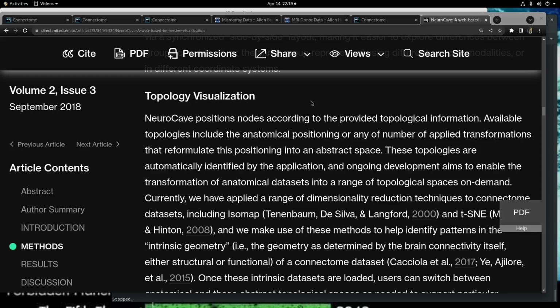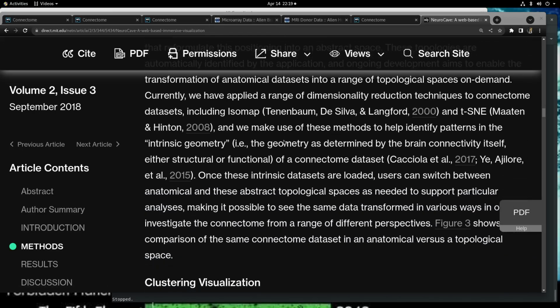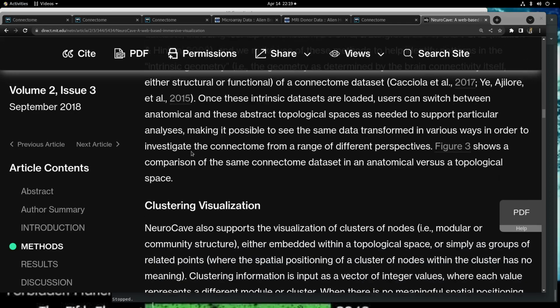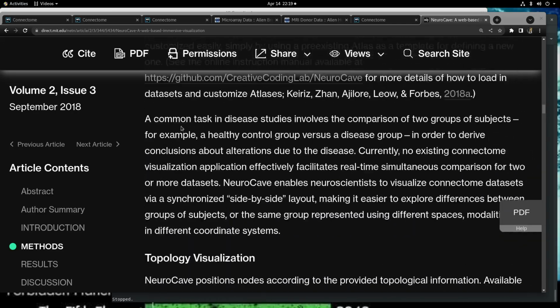Once these intrinsic datasets are loaded, users can switch between anatomical and these abstract topological spaces as needed to support particular analyses, making it possible to see the same data transformed in various ways in order to investigate the connectome from a range of different perspectives. Figure 3 shows a comparison of the same connectome dataset in an anatomical versus a topological space.